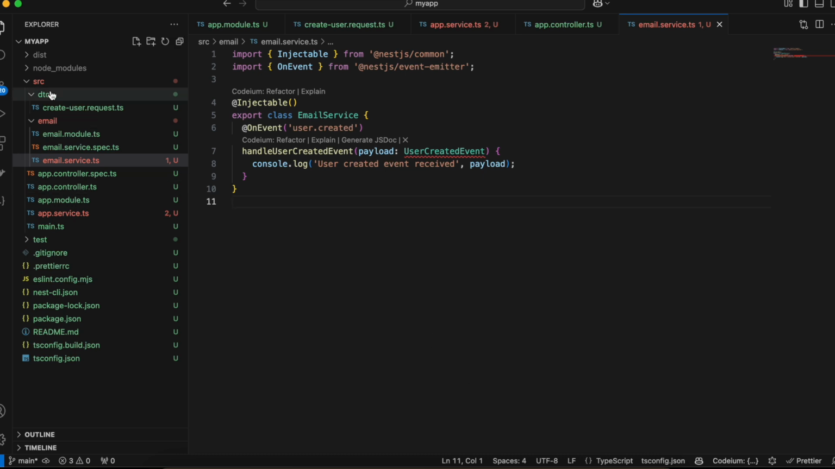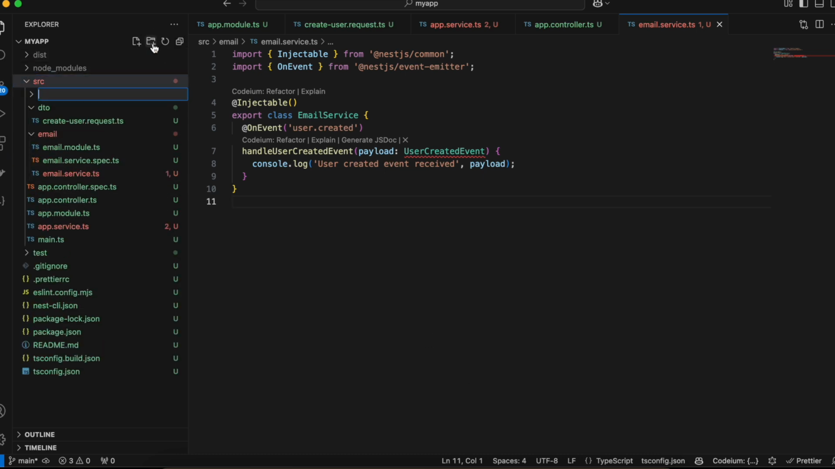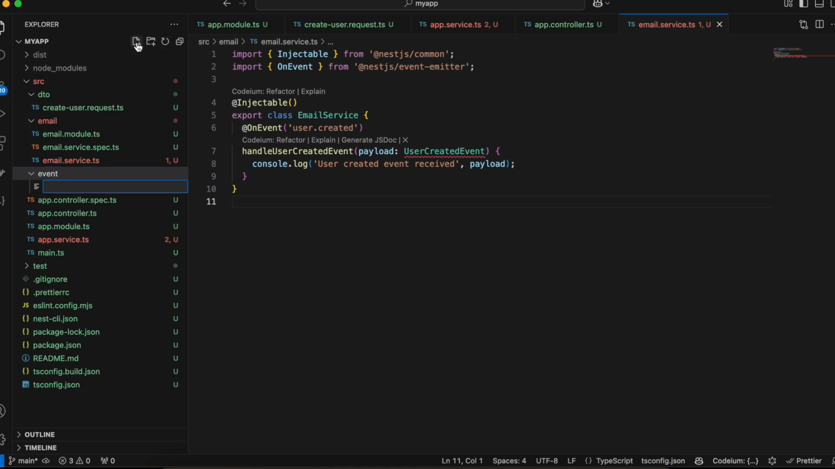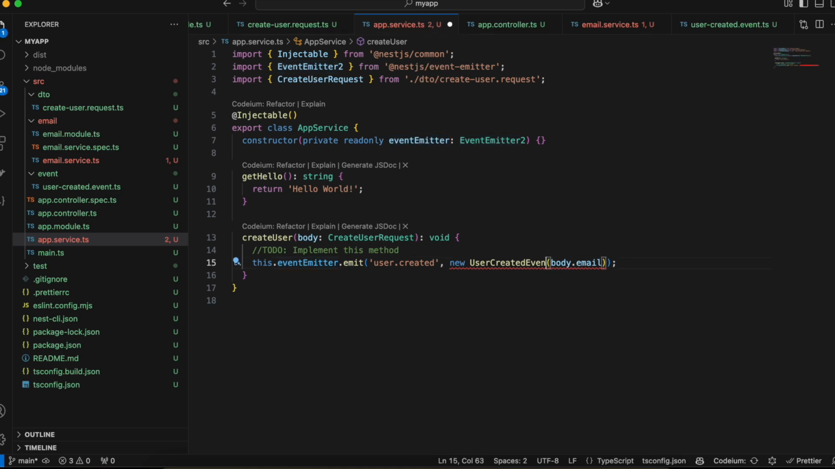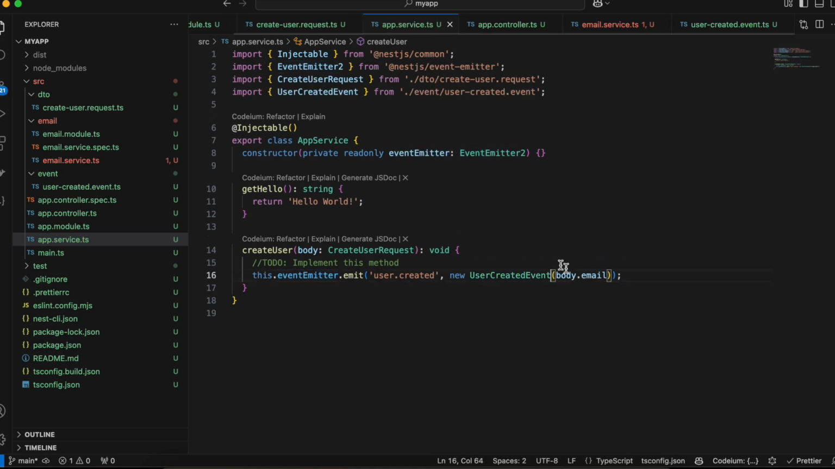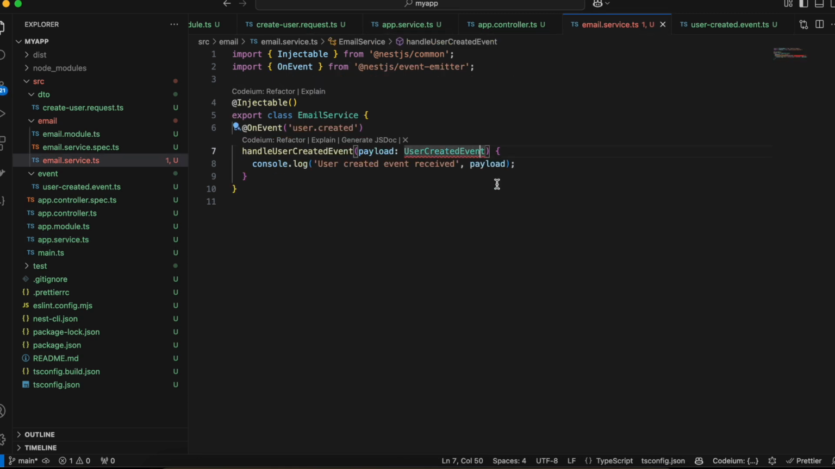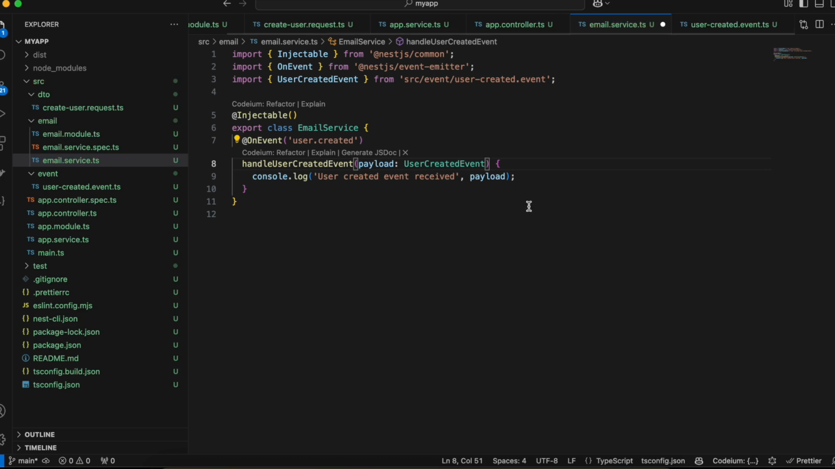The last thing is, we just need to create one events folder as well. And inside that I will just create this particular file, user-created.event.ts, and I will just paste this particular code. So it will only take an email. Now I can just go to our app service and import this particular file, and here you can see we are just passing the email, and this email service will actually receive this user created event, which is the actual email. So you can do something like this.